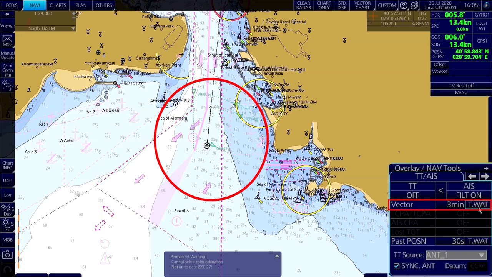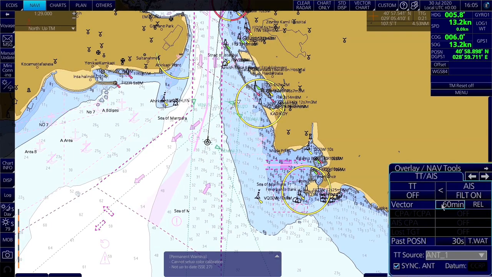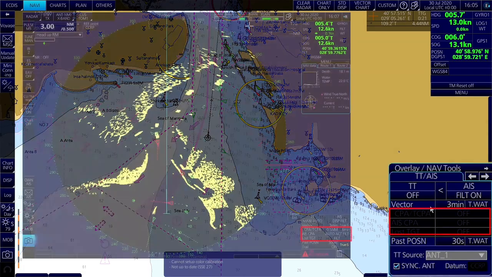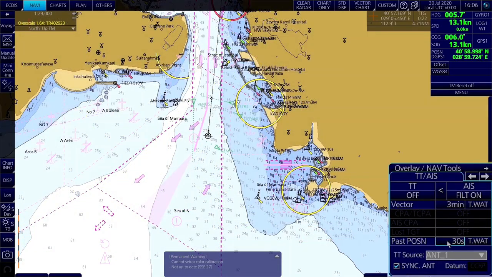The target vectors on the ECDIS can be set as true or relative. You can change the vector length from a minimum of 30 seconds to 1, 3, 5, 10, 20, 30, 45, and 60 minutes. CPA/TCPA settings and lost target filter settings are not available from this system, since the radar should be used for anti-collision and not the ECDIS.